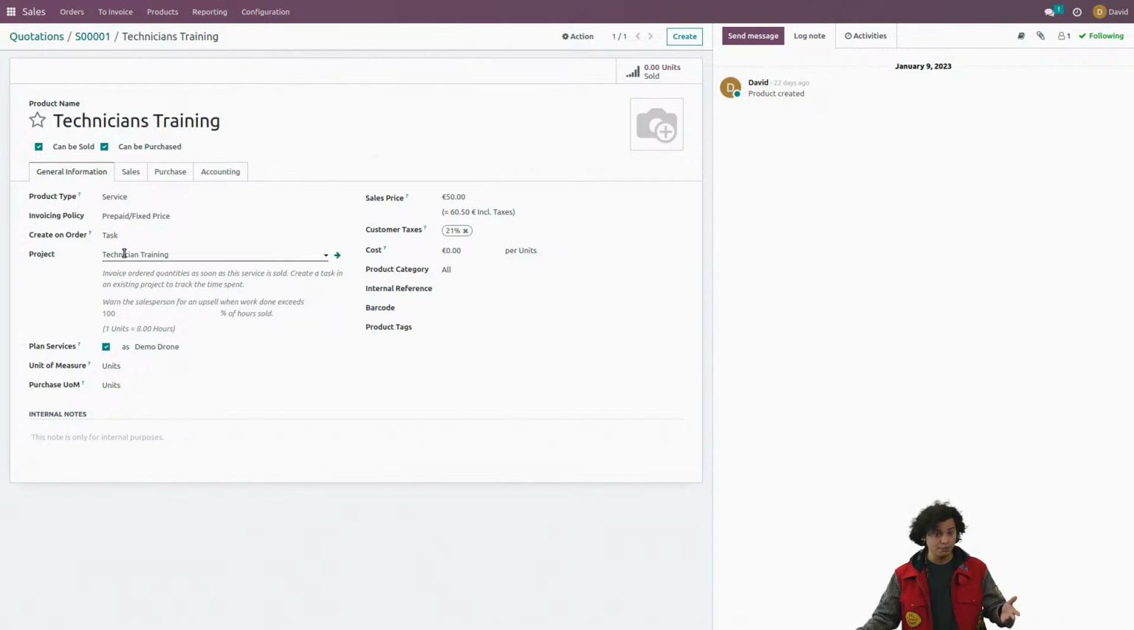Also, a project will be created that will allow our technicians that provide the training to the other technicians to timesheet the hours and make sure that they're not working extra hours without compensation. And then here we have a very interesting field called Plan Services. This is related to the planning app. And what it will do is that once the sale order is confirmed, besides creating the project, besides creating the task, it will also prompt me to plan the 300 hours that I'm selling. And it would prompt me to plan them as a demo drone.